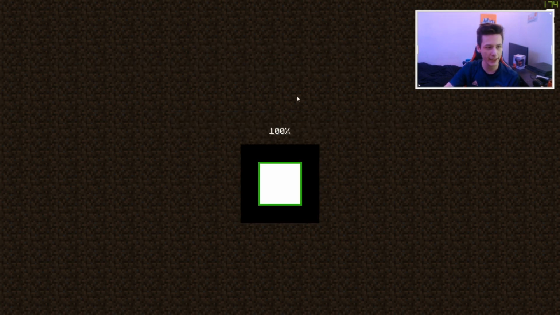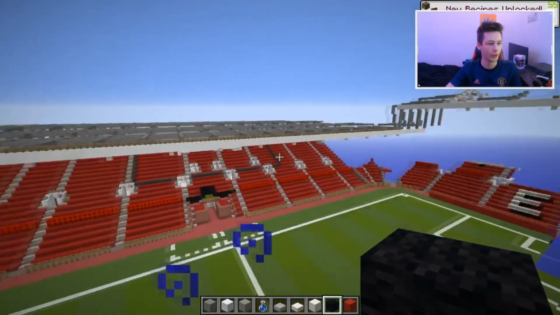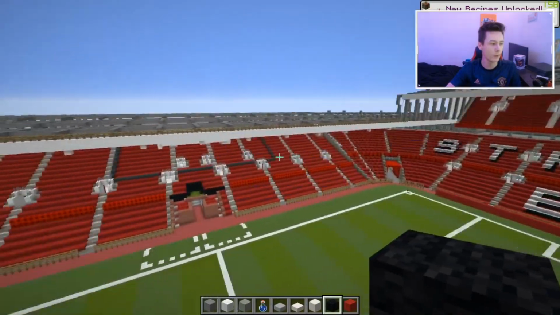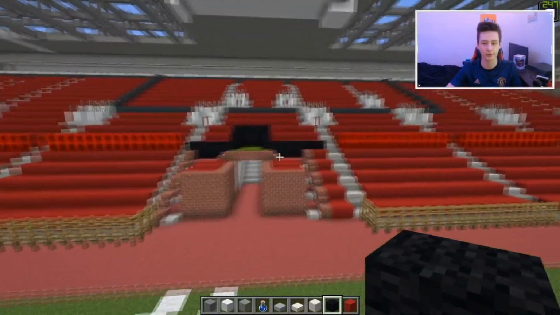And after a short wait, 100%, here we are. We're in the world, look at that. Beautiful, we're at the Theatre of Dreams. We're at Old Trafford. Awesome, awesome stuff.